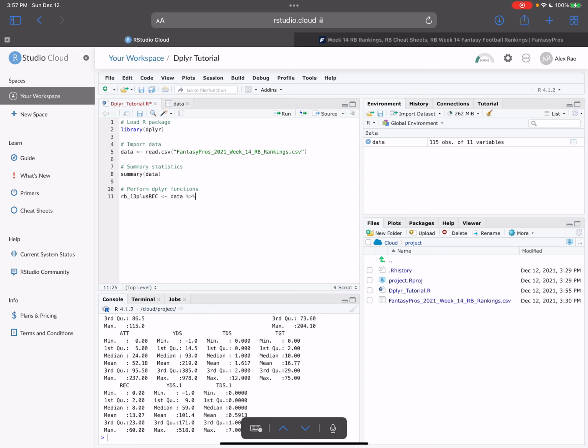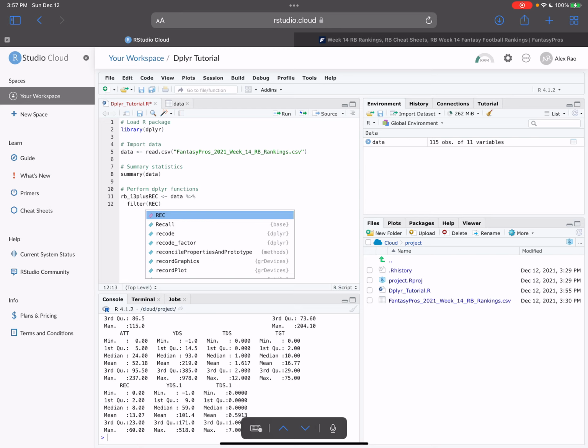So after we add our piping symbol, we can drop down here, and I'm going to indicate the first function, which is filter. And then in parentheses, we specify what we're looking for in our filter data, which is running backs with 13 or more receptions. So we'll do receptions greater than 13, and we can go ahead and run that.